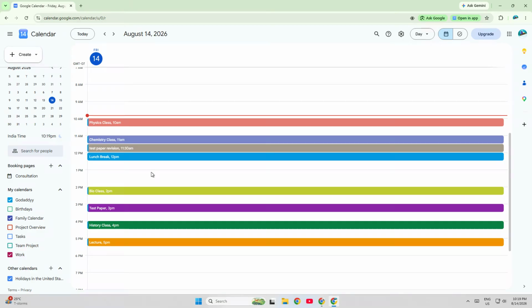Now start adding or moving your events into the correct calendars. When you create a new event, make sure it goes into the right category so the color stays organized. This helps prevent your calendar from turning into a random mix of colors and event types. A good color system makes everything feel intentional instead of chaotic.